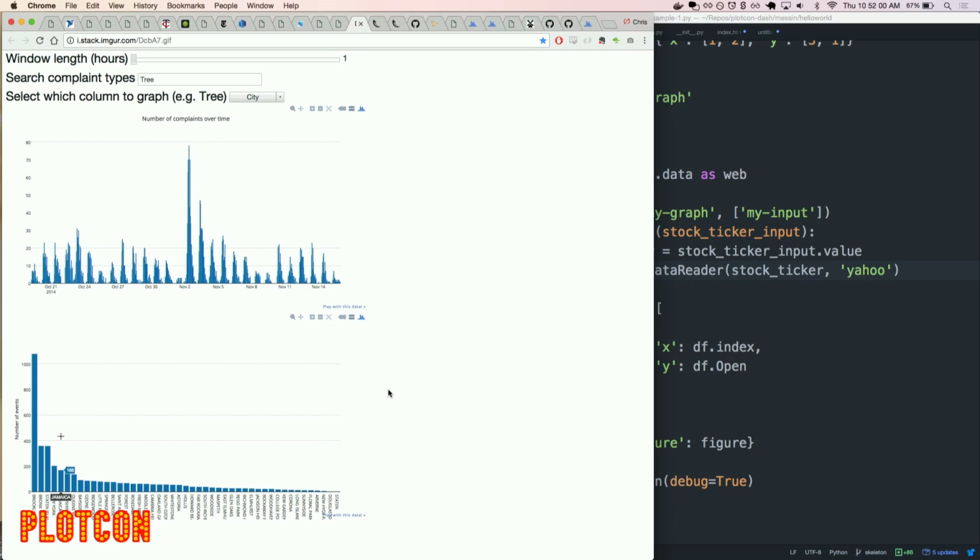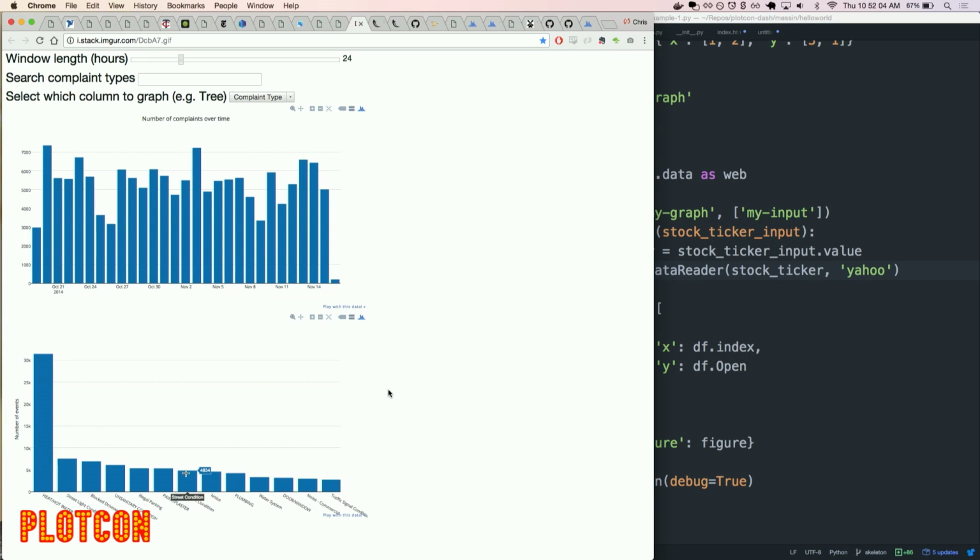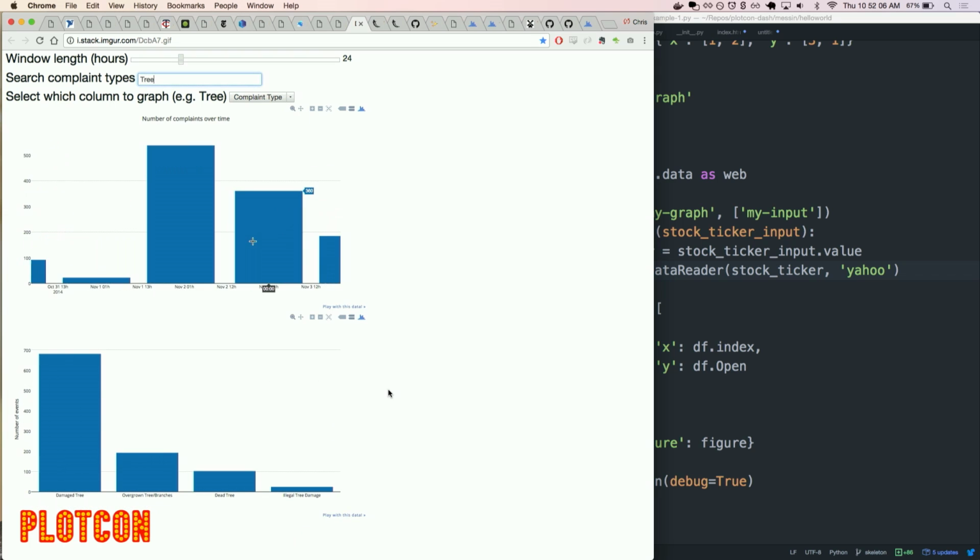This includes things like sliders, graphs updating other graphs. You can do your own types of brushing, all just with custom Python callbacks.